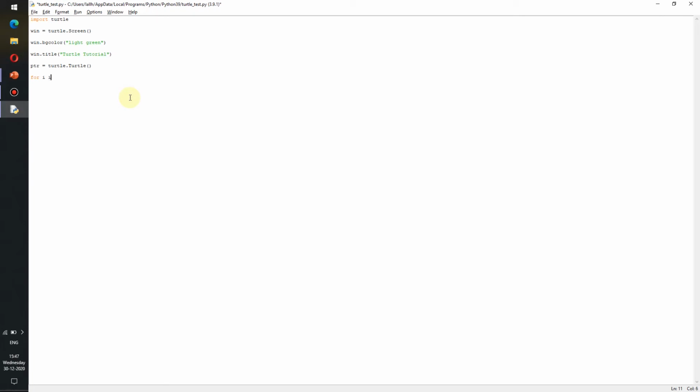So, for i in range 4. The 4 here represents the total number of sides of the polygon we are creating. In this case, we are creating a square. Therefore, we are giving the value of 4 in the range for i. That is, the loop will run 4 times.